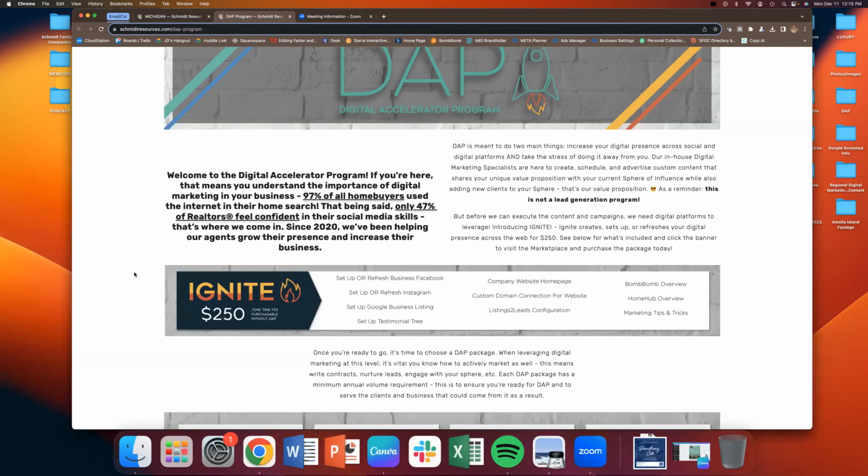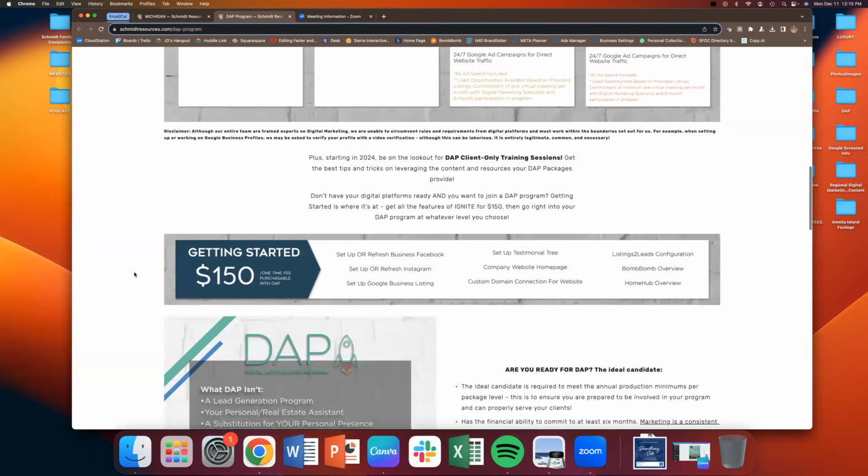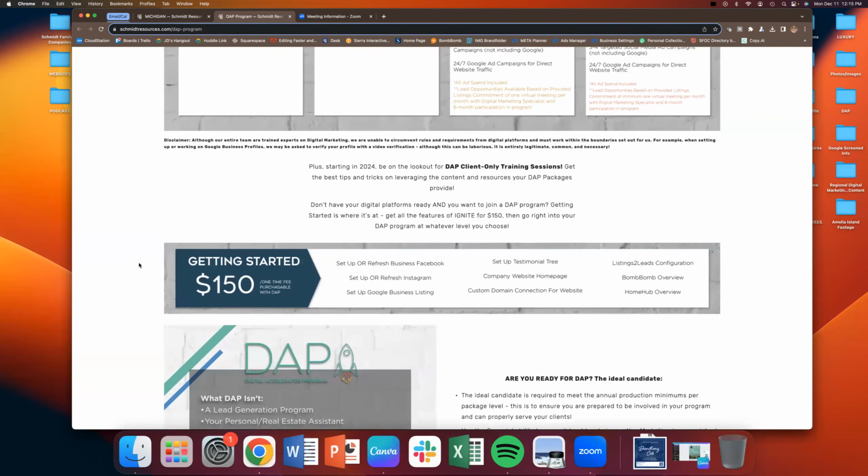We also have a version of Ignite called Getting Started. Now it's further down here in the page, but basically Getting Started is Ignite with a DAP package. So if you get Getting Started, we're going to go through everything, and once that's done, you're going to roll right into a digital accelerator program, a monthly program. So it's a little bit less expensive because you're going right into a monthly program and you'll continue on from there in a digital accelerator program.